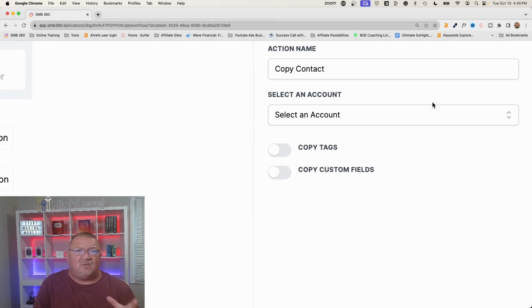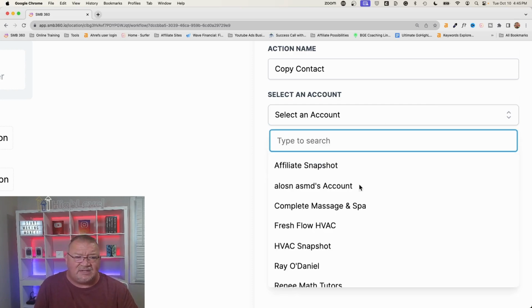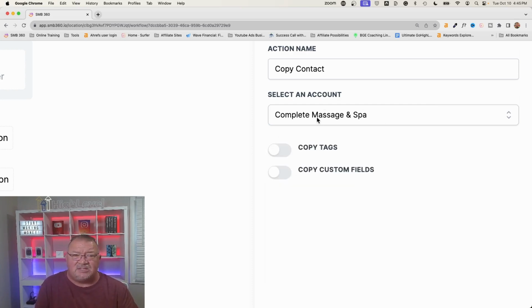So we're inside of one sub account here, and we're going to have to use our imagination because I don't have sub accounts created for this particular example, but let's just say we're in spa location number 1. So we're just going to call this complete massage and spa because I already have an account called that in the system. So we're at one location and we want to create a workflow at that location that's going to copy that contact information to the second location, which we have listed here.